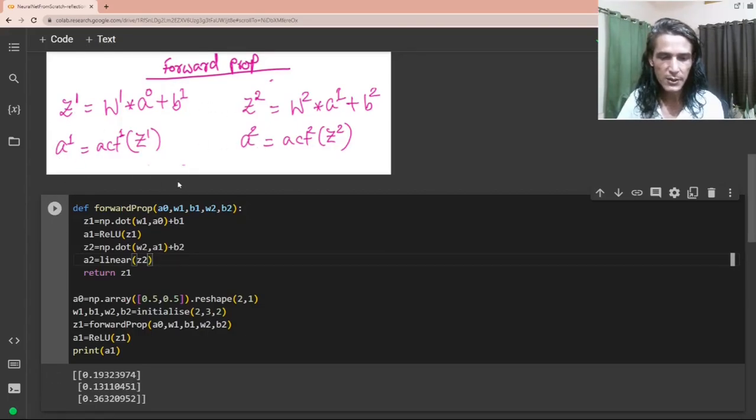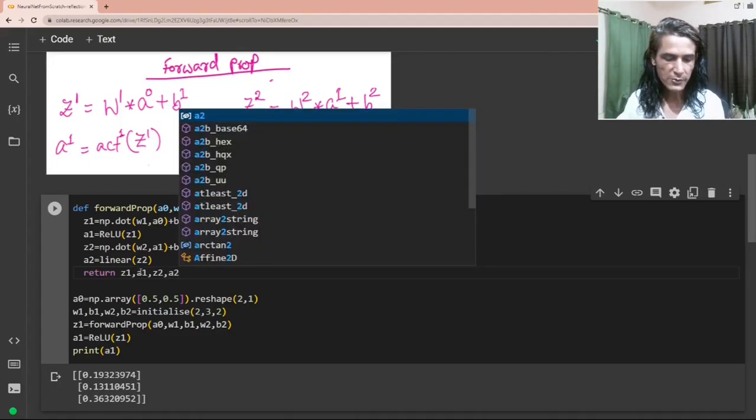See, the goal of forward propagation is to compute the activation at different layers. Like here we had to compute a1 and a2. Those we have computed. Now after doing this computation, we have to return these values. Do we need z1, z2? We might need them, so let's return everything: z1, a1, z2, a2.